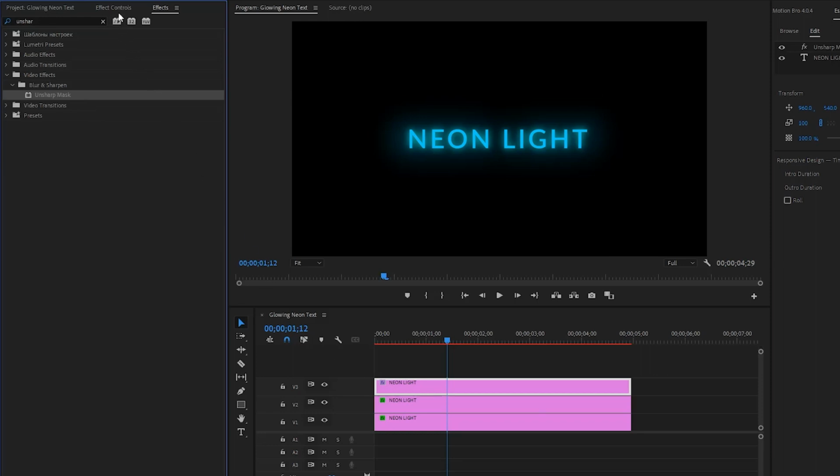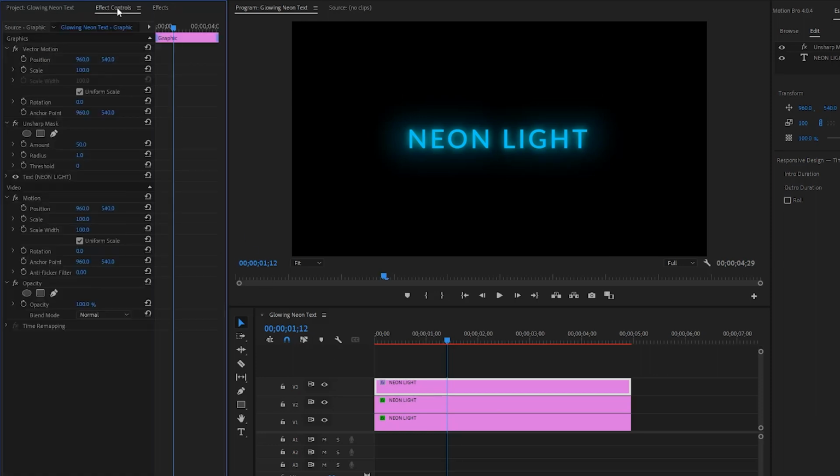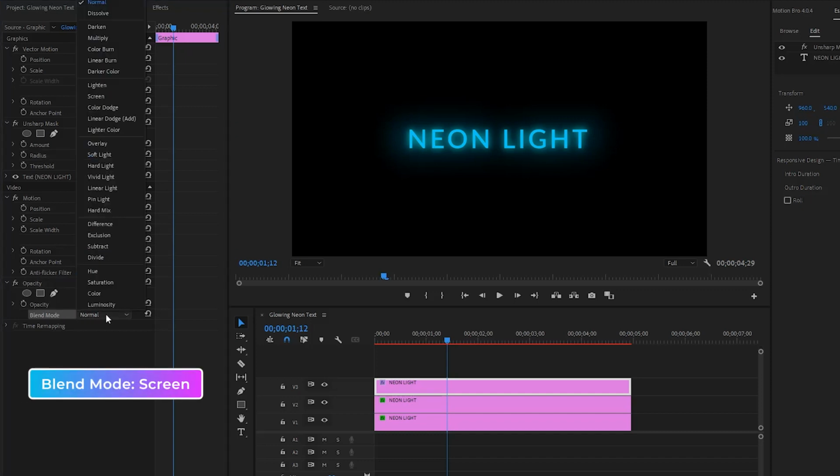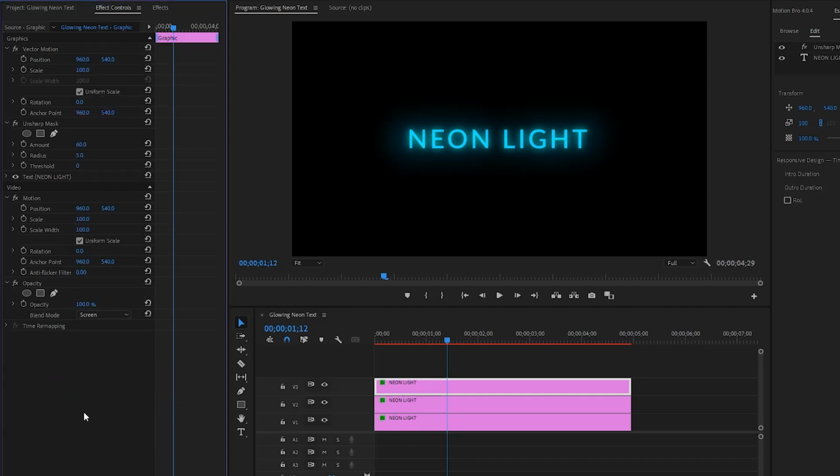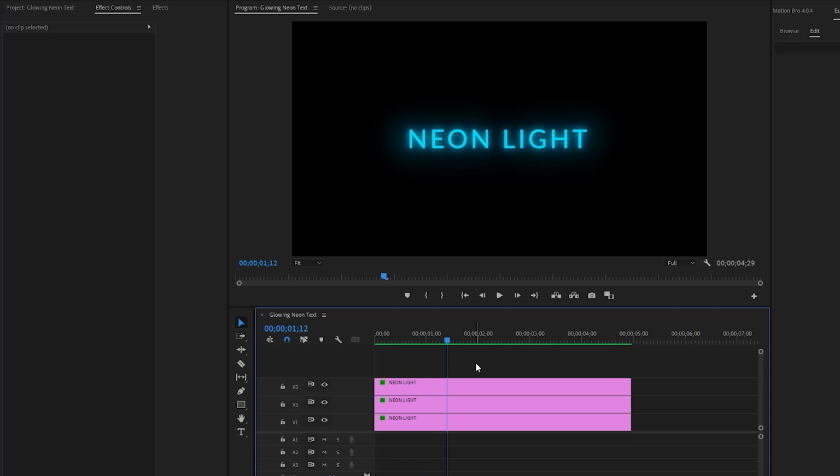Next, move over to the Effect Controls panel to customize the third text layer. From the Unsharp Mask effect, we have to make the amount value around 60. And then, we have to make the radius value around 5. In the last step, from the Opacity panel, we have to select the Blend Mode Screen. Now we are done. Our glowing neon text is ready. In this way, you can create a glowing neon text in Premiere Pro.